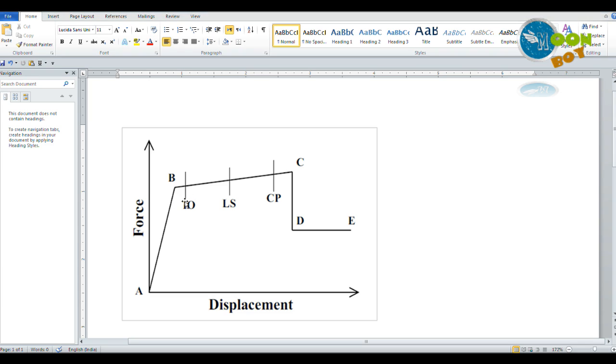IO is immediate occupancy level, LS is the life safety level, and CP is the collapse prevention level. So the hinge forms from B to C region. A to B, the hinge is within the limit states. So it will not form a hinge in A to B. The plastic hinge formation takes place after B to C point in the B to C zone.